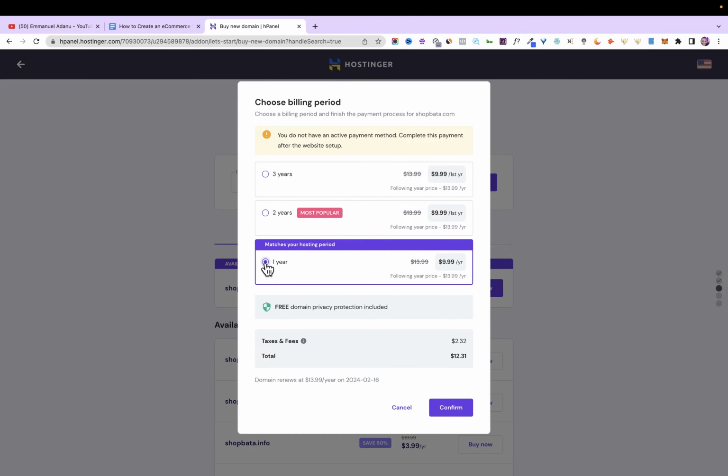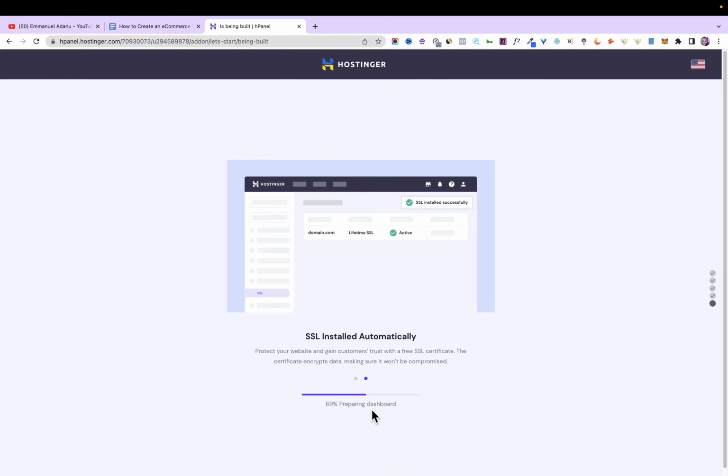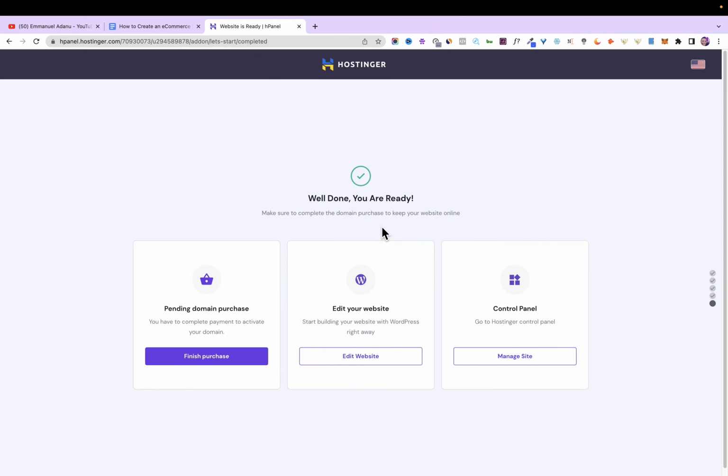Then I'll select the 1 year period and then go ahead and click on confirm. Domain name added, the payment is pending. You'll be able to complete domain purchase after the website is set up. So I'll click on next step. Here, Hostinger will just process everything about our website. The setup is done, but I'll need to complete the purchase of my domain name, so I'll click on finish purchase.